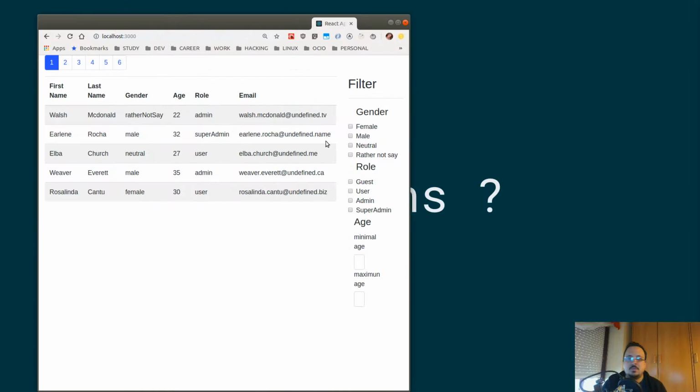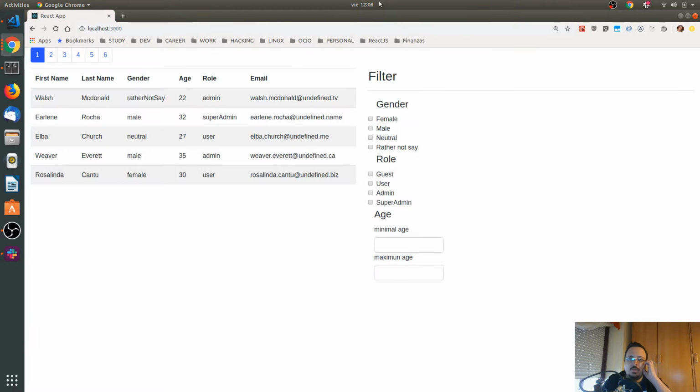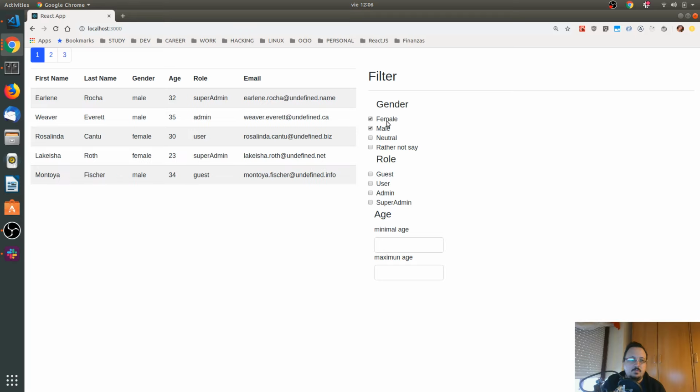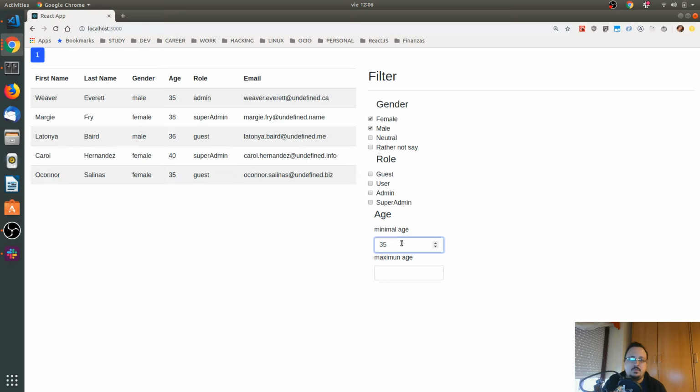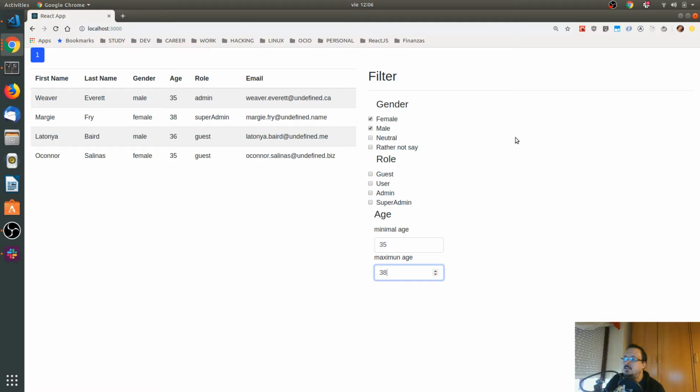Before you ask me questions, this is what we should have built. So this is what we've built. I want filtering, paginating, everything is working. I want to page through 2 or 3, male to the 1. I want females, page 3, maximum 35 and 38. So this is what we've built. Okay.